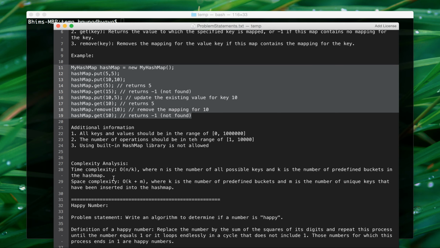And space complexity, order of k plus m. K is again the predefined number of buckets, and then we have m, the number of unique keys that have been inserted. So we have all the buckets, those many buckets, plus the unique keys inserted. Okay, why is that?